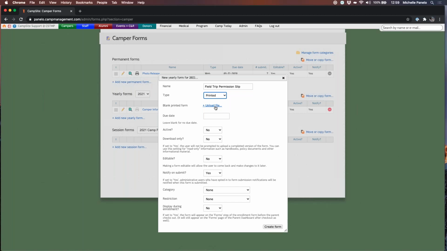You probably noticed when I selected printed, a new setting popped up down below, which is download only. With this setting, if there is any piece of printed information that you want to allow parents to download, you would upload it and then parents can download it. They don't necessarily need to upload it back in. You can make it download only. So it's for things like handbooks. A good example that I've seen is a camp checklist, items that they need to bring. Again, parents can download it, but they don't have the option to upload it back in. So that is download only.